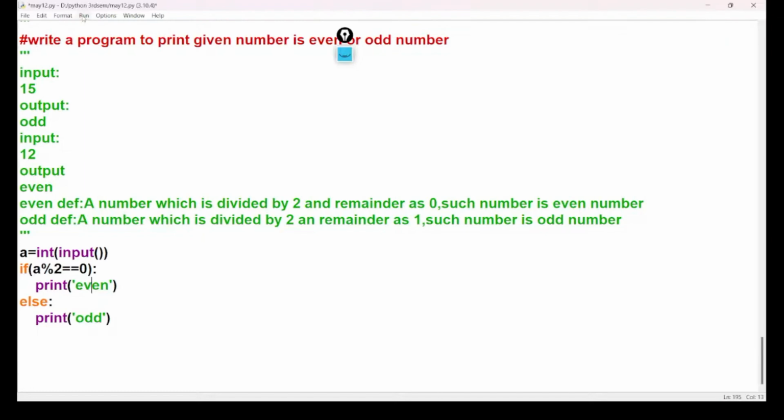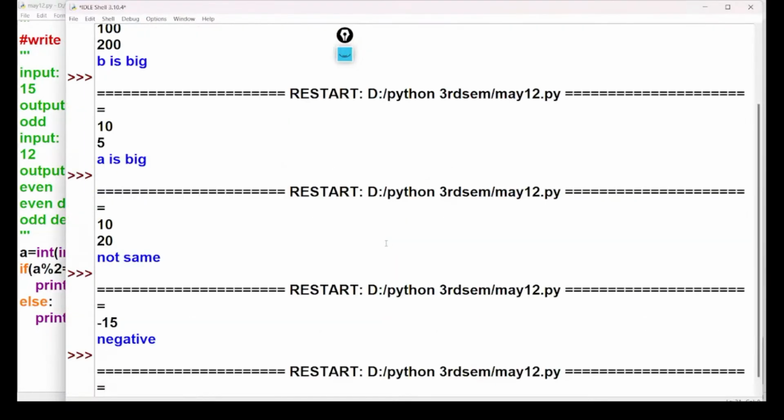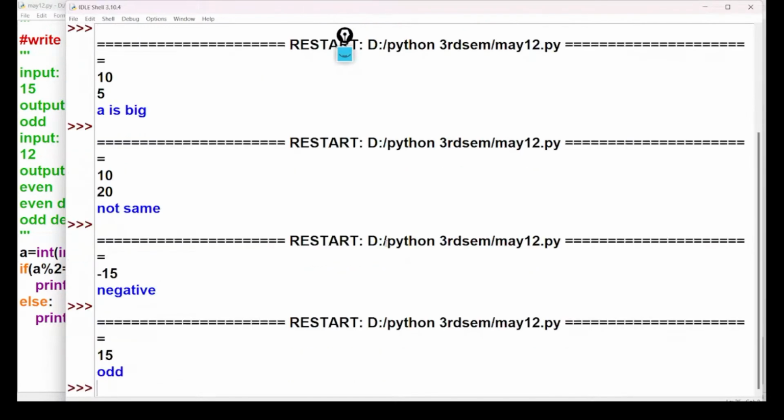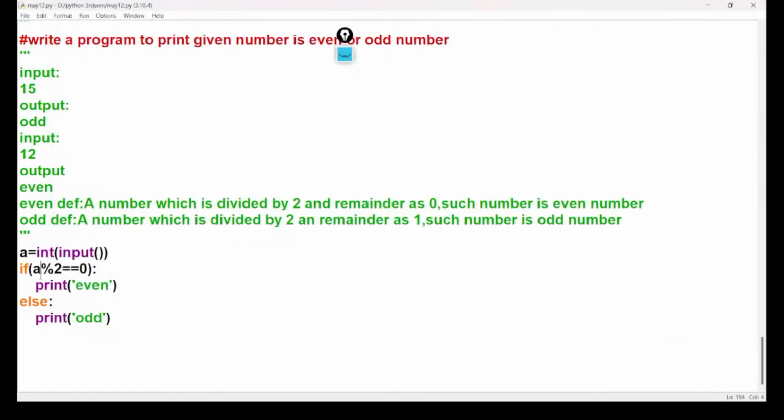So go to run menu, check, just want to enter 15. I enter 15. So 15 is odd number, because if you divide 15 with 2, remainder is 1. 1 equal to 0 false. So go to else block. If false, go to else block. If true, goes to true block. So these all are the very, very important basic problems, right?